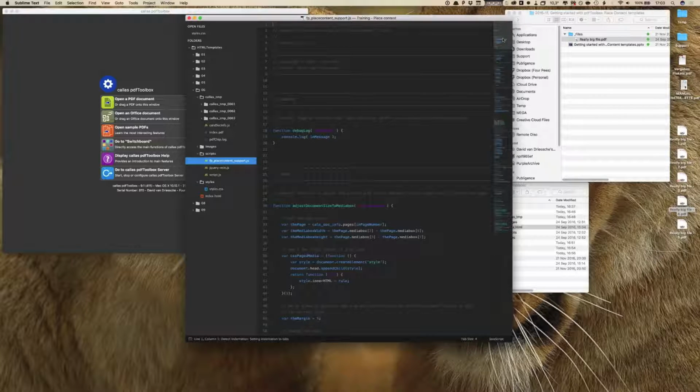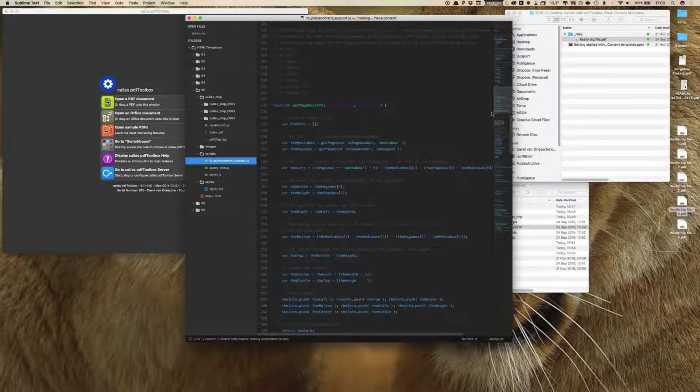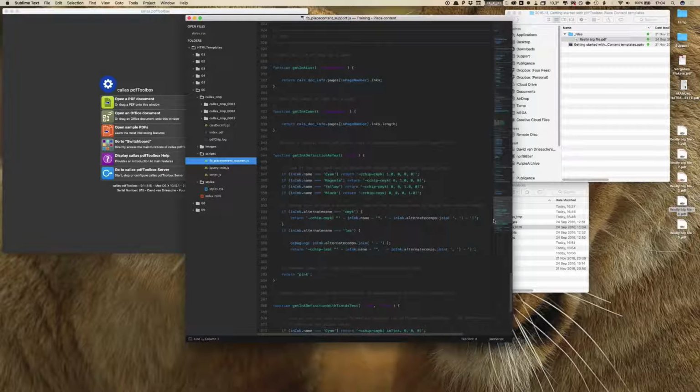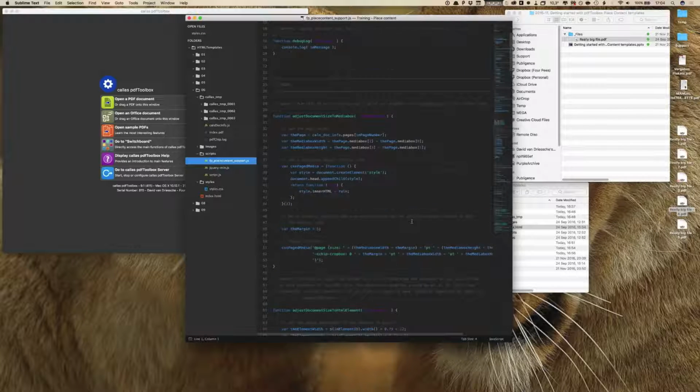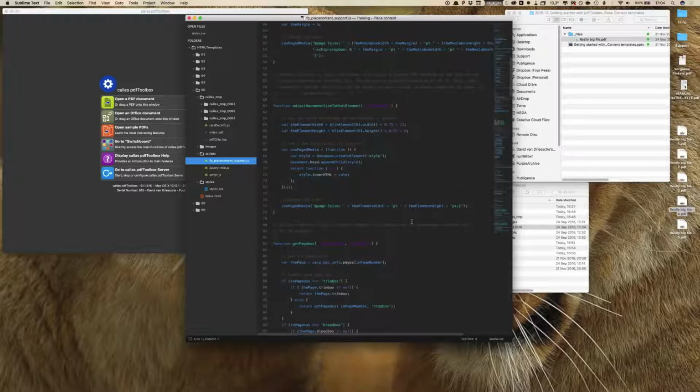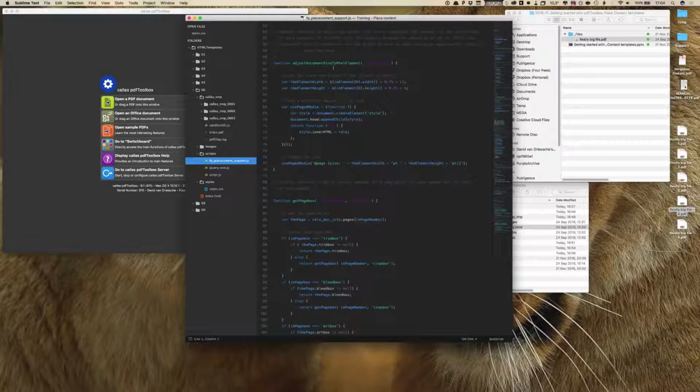That file is a relatively long JavaScript file with a bunch of support functions in it. And what we are using here is a function called adjust document size to HTML element, and then that takes the ID of the element that we want to use.